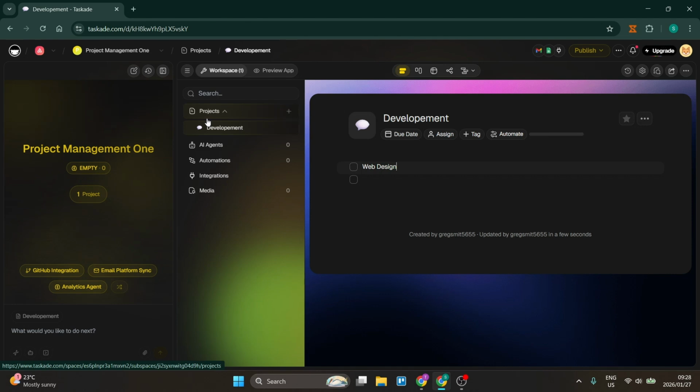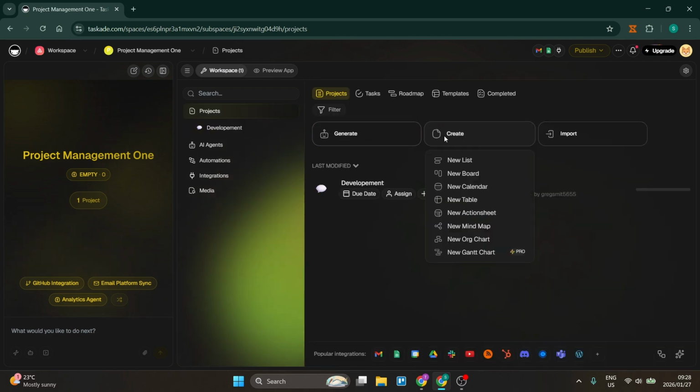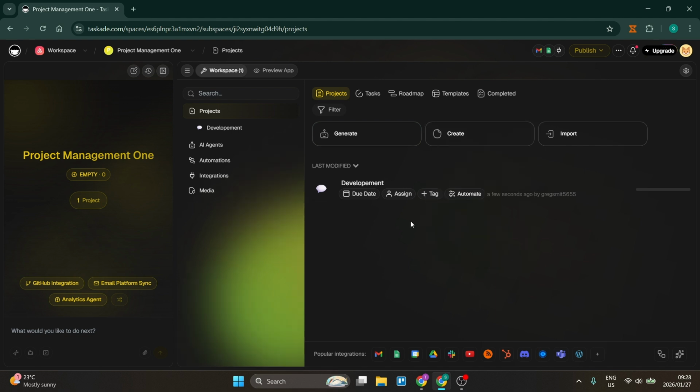Now, if you come back up over here to workspace, you'll be able to see your tasks over here. Okay, so if you've not yet created a task, go ahead, click on create over here, and here there are different items that you can create, and then you can see that you've got your project over here. Let's go ahead, click on tasks, and you'll see all of your tasks available here.